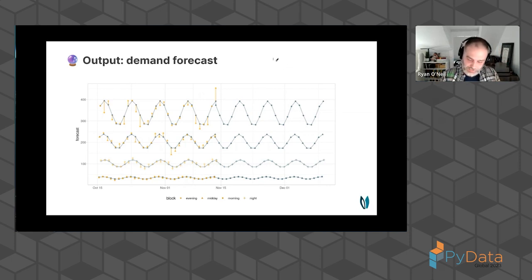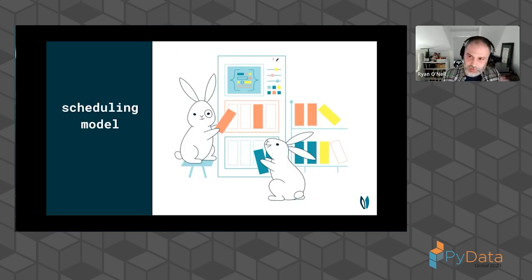All right. So now that we have our forecast data, the next question is, how do we schedule? So let's look at our scheduling model.